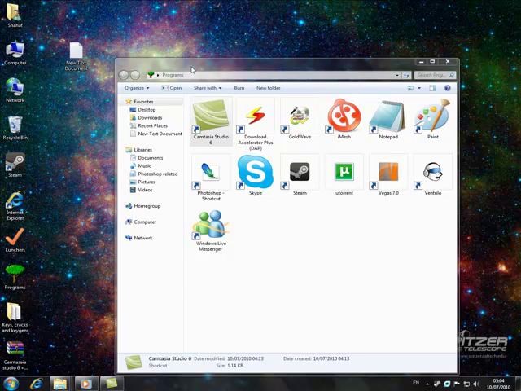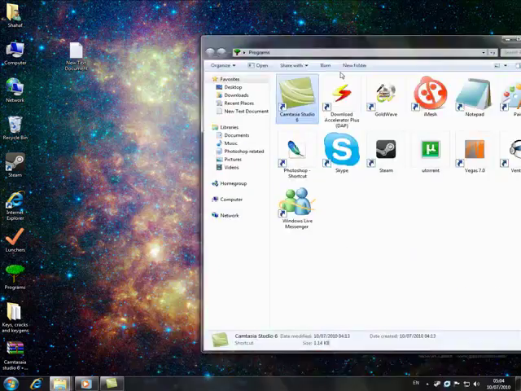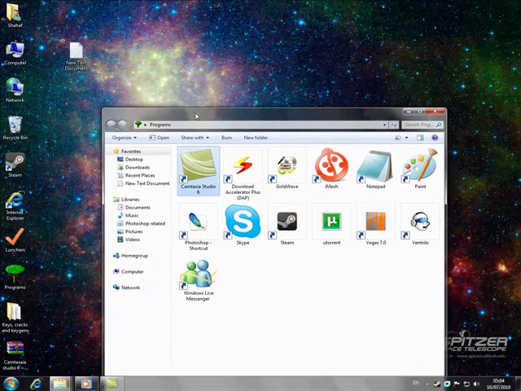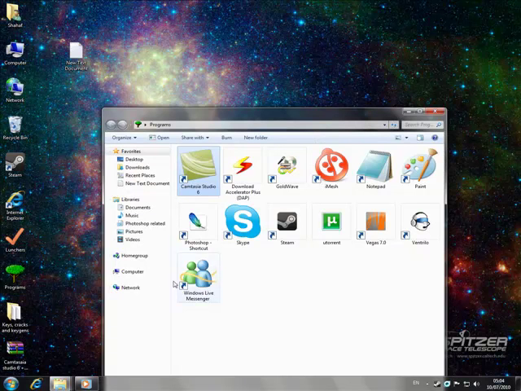Hey, YouTubers, today I'm gonna show you how to get Camtasia Studio 6 for free. If you're an idiot, free means you don't have to pay for it. Well, this is basically the program. It's pretty cool. You can do a lot of stuff in it. It's a good recording program. I use it all the time.